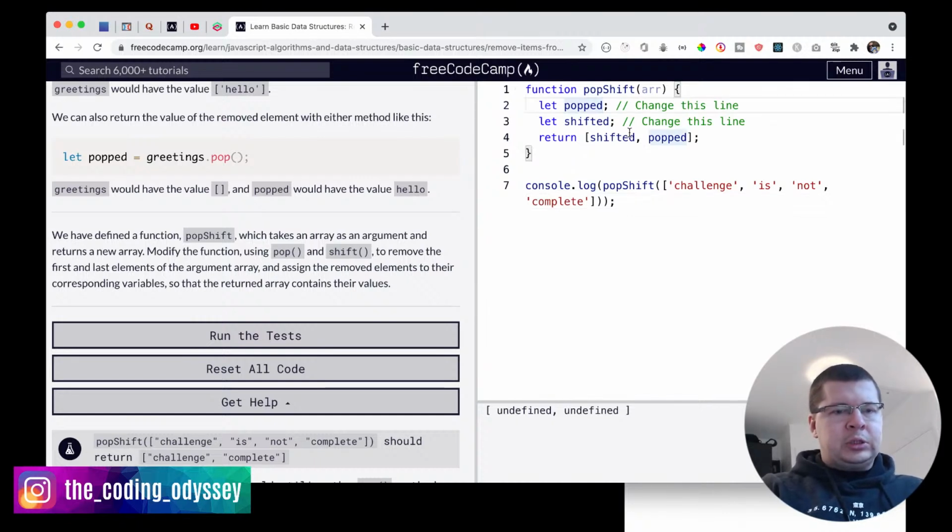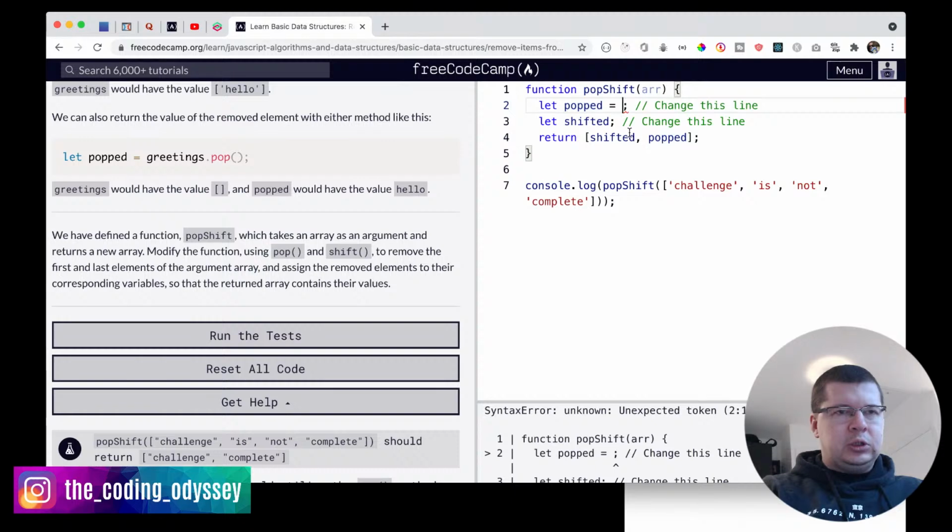So popped equals array. Well, sorry, my keyboard is a little bit bad, so the keys keep falling off, especially the ones for command and save, because I save so much.